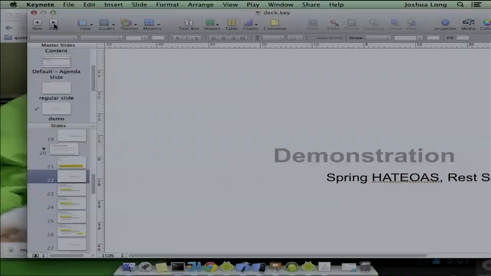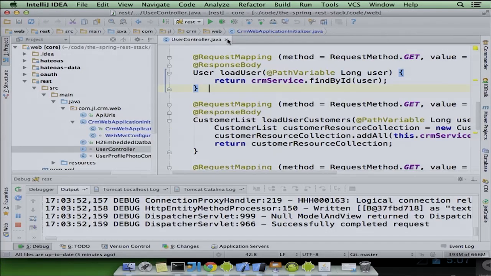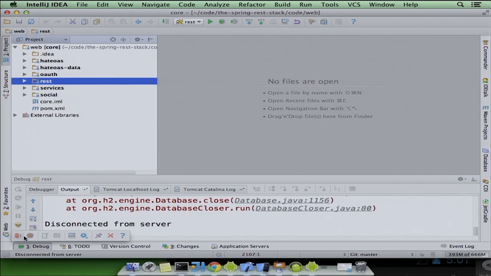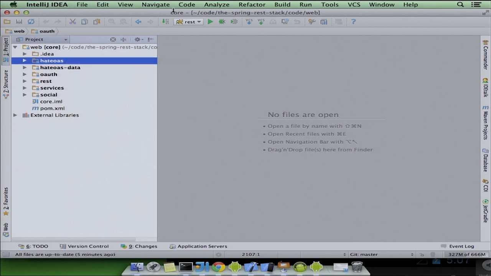OK, so let's take a look at a hypermedia-aware REST API as implemented using something called Spring HATEOAS. OK? I've got a different version, same code, same basic API, same domain model, same everything. I've just upgraded it to use HATEOAS. So I'm going to go ahead and, sorry, question?